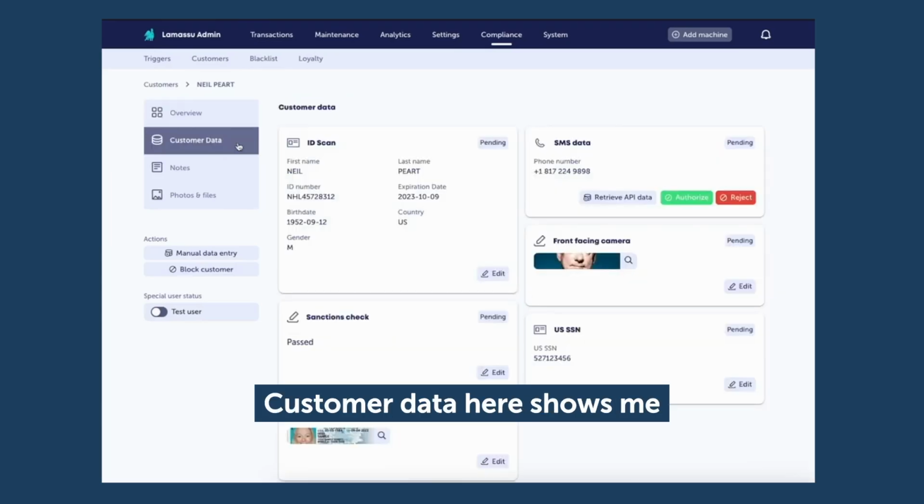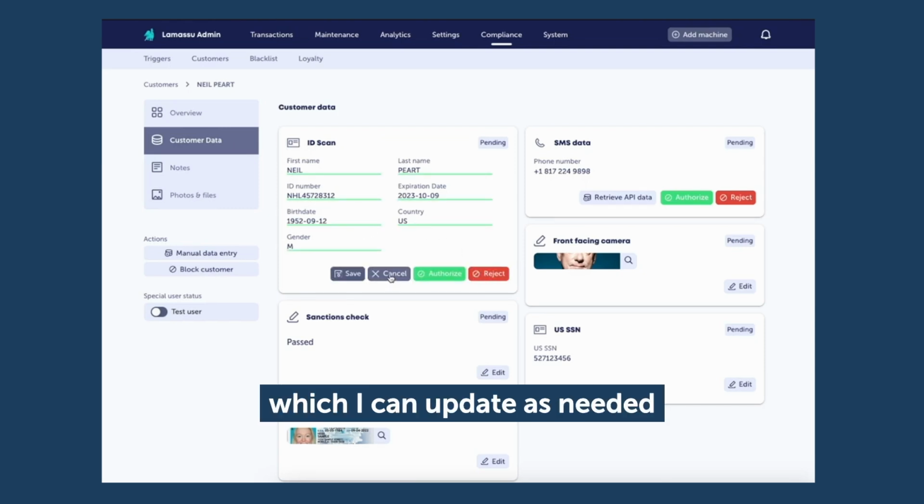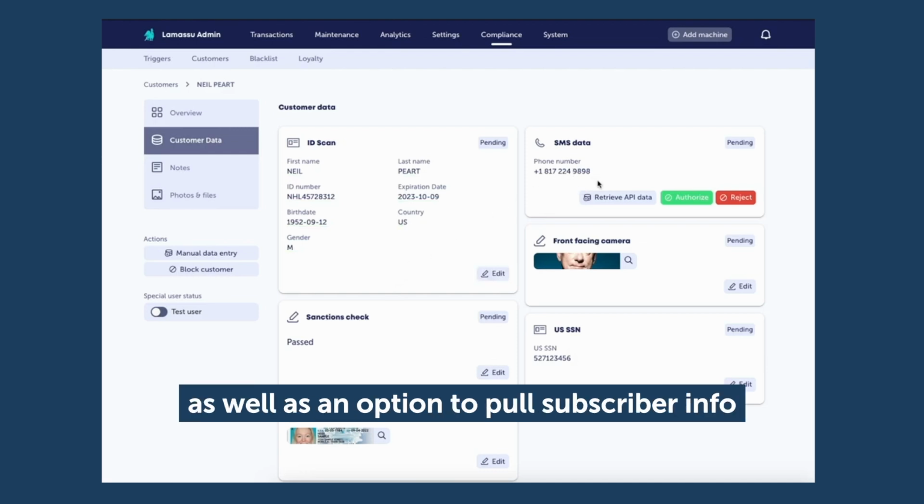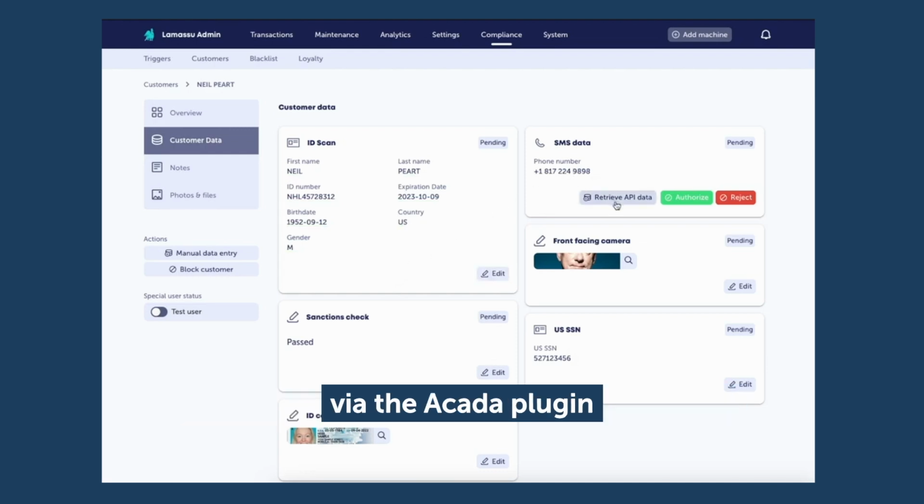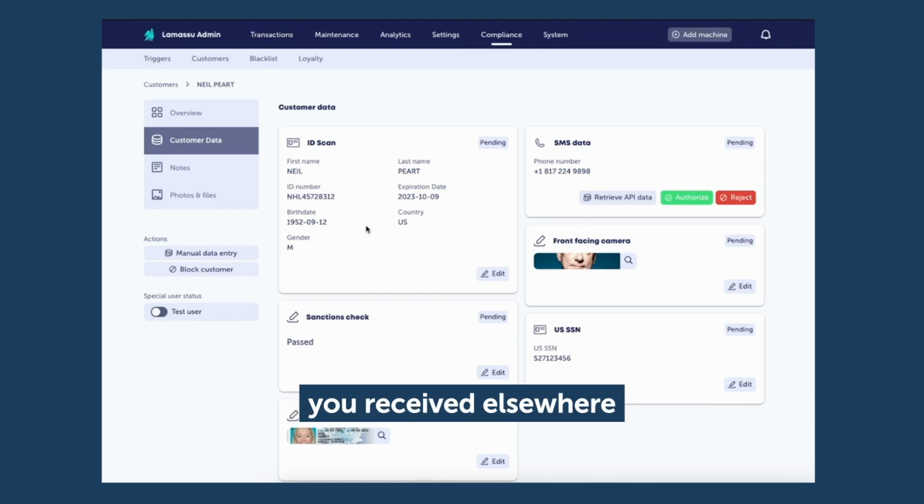Customer data here shows me all the KYC info I've collected from the machine for this user. Here's the extract from the back of his ID card, which I can update as needed. I've got his phone number here, as well as an option to pull subscriber info via the Ekata plugin. In this case, if the user has a postpaid phone plan, this can retrieve their name and address, which you can compare to the data you received elsewhere.